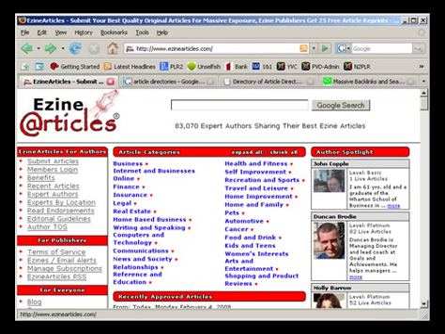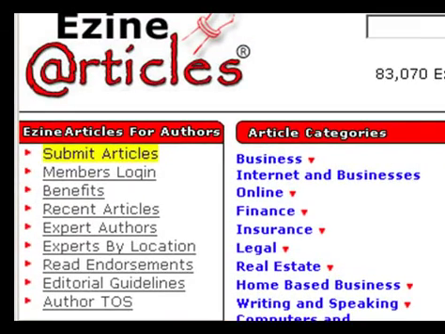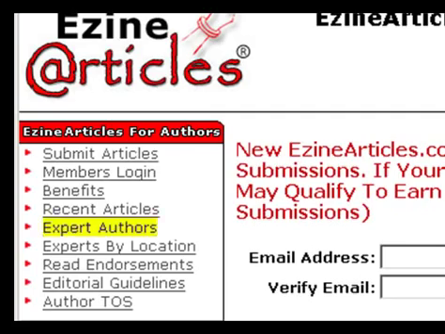Now let's take a look at one of the websites here that I've been featuring quite a bit in this series. It's called eZine Articles. It's one of the more popular article directories on the internet today. And if we go to submit your articles, now of course if you already have an account with them, then you'll just click on the members login section.